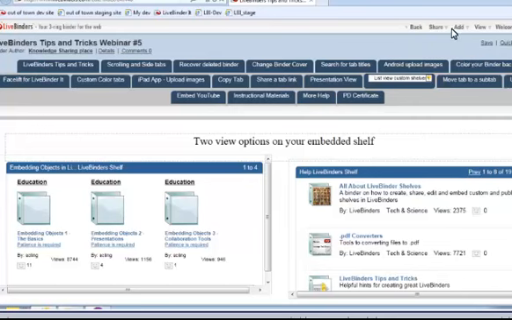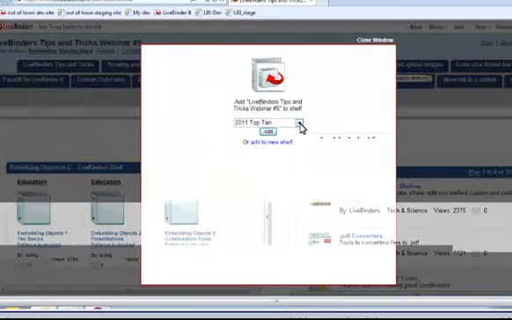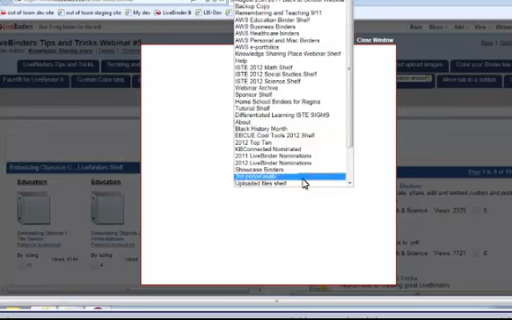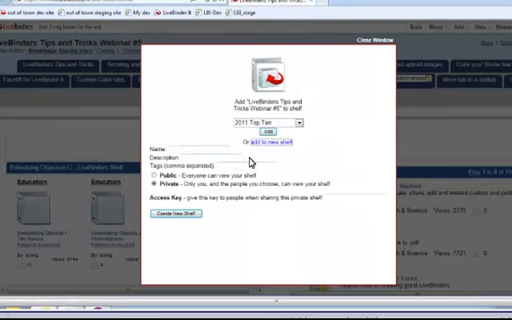And to do that really quickly, you just go Add to Shelf. It'll pop up a window, and it will show you all the shelves that you've created. So we have quite a few shelves in our LiveBinders account. Or you can add it to a new shelf, and it'll give you a way to create a name for a shelf, make it a private shelf or a public shelf, and give you an access key, and give you a way to describe it and give some search terms if you want to do it that way.